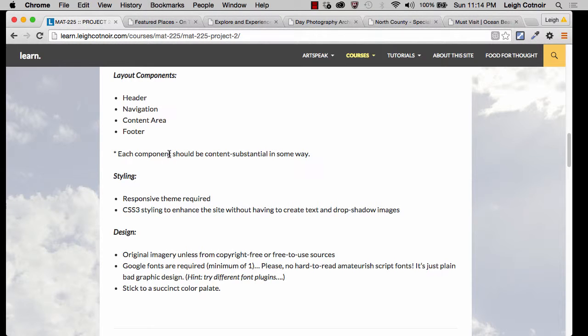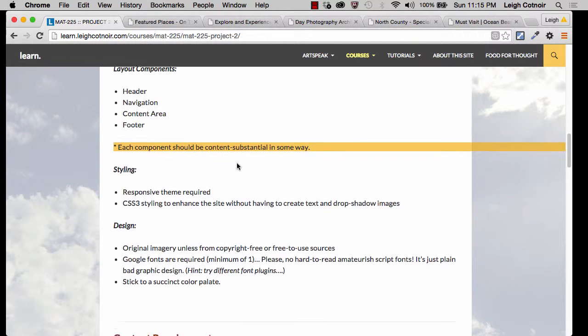Okay, and every one of these components should be content substantial in some way. I want to reiterate that because I don't want you to just have a footer with nothing in it. I want it to be something where you've really thought about the styling and where the content's going to go and what makes sense. I don't want the footer to just be some afterthought. I do want you to use a footer, and I want you to consider important things that would go inside of it, and we'll talk some more about that too.